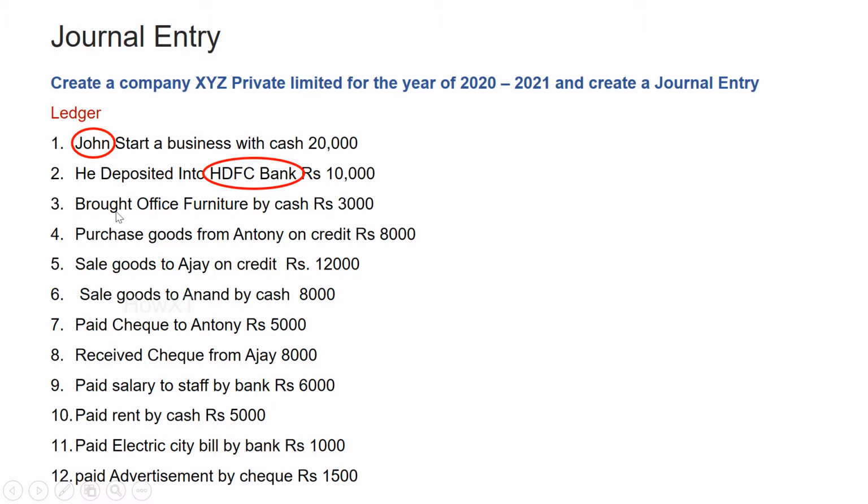And the third transaction, bought office furniture by cash rupees 3,000. So in this transaction, you will have office furniture. Office furniture is a fixed asset.